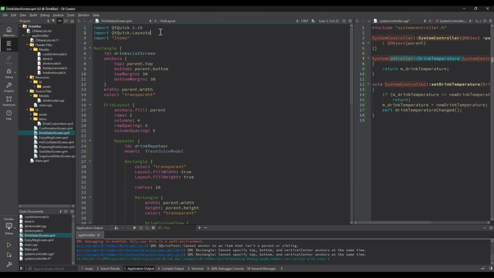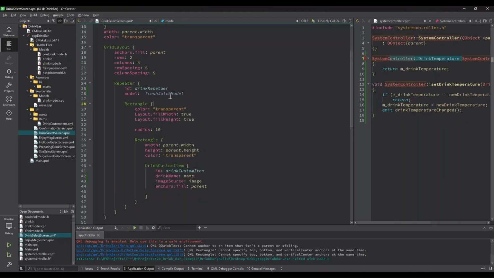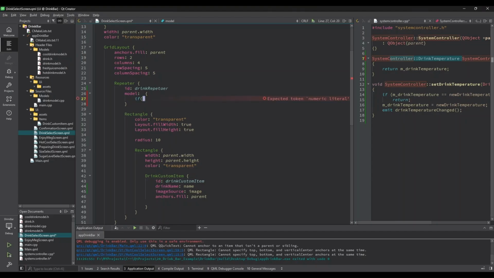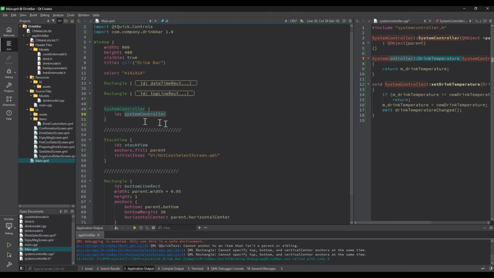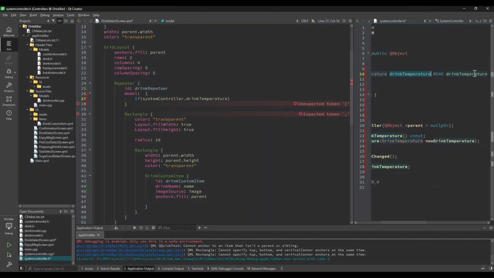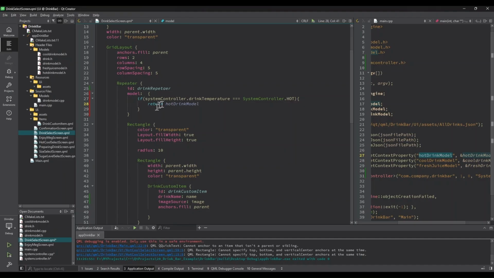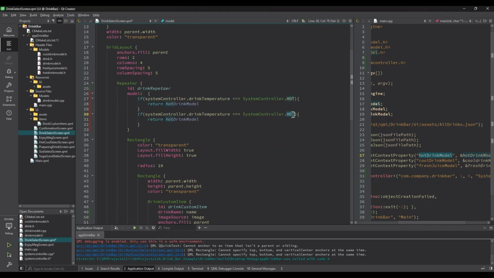In drinkSelectScreen.qml, import the registered type, so we can access its enums to check conditions. The repeater model is currently hard-coded. Let's make it conditional. Check SystemController, which we defined in main.qml, SystemController.drinkTemperature, the Q_PROPERTY we set up. Check if it's equal to SystemController.hot. If it's true, return hot drink model. Copy the if statement, change it to check for SystemController.cool, and return cool drink model.